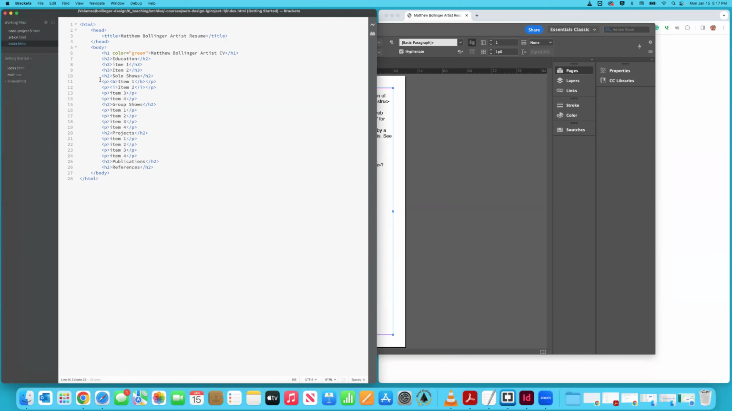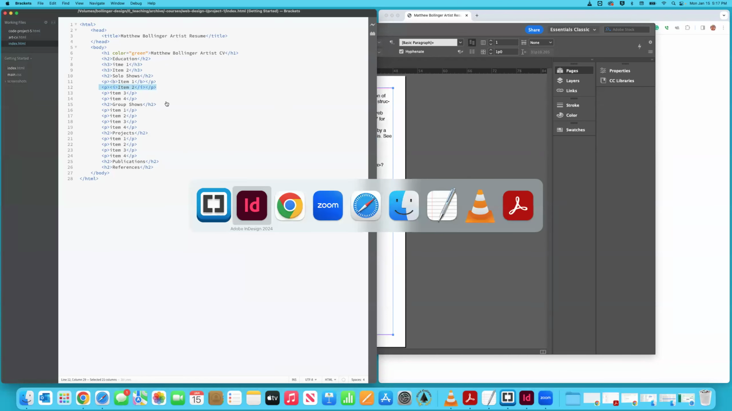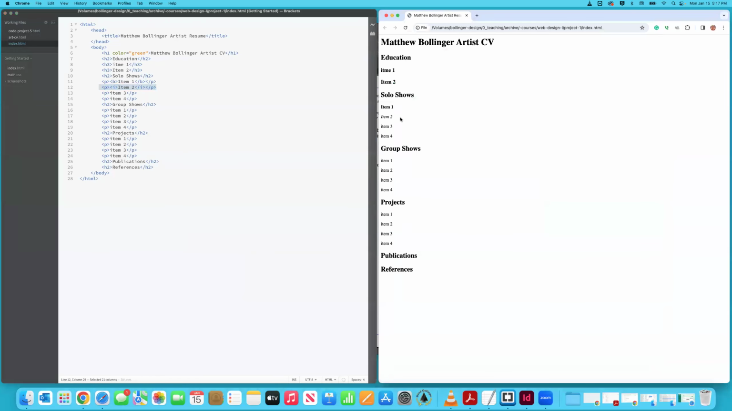I believe I did, where did I do that? Here we go. Okay, so here is some bold text. Here is some italicized text. And so if we go over here, we can see this item has been made bold, and this item, which is just plain paragraph text, has been italicized, okay?